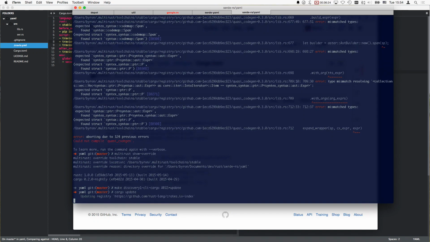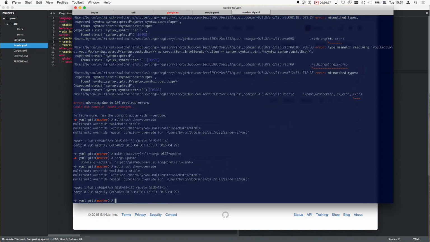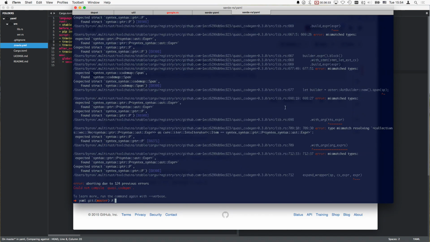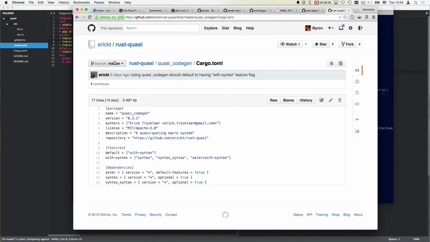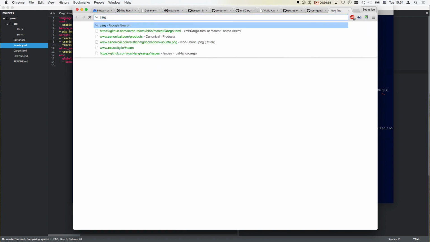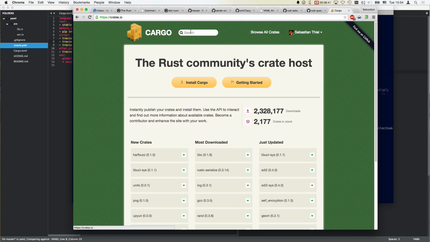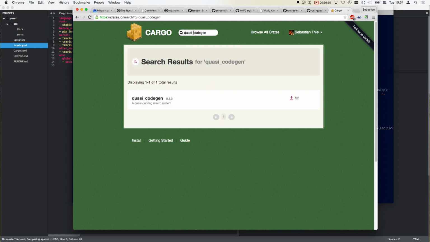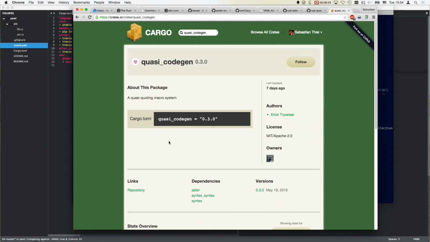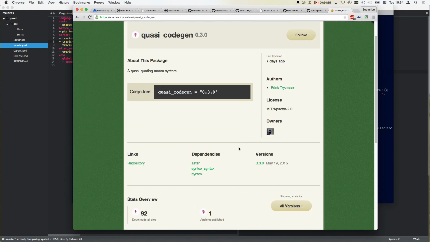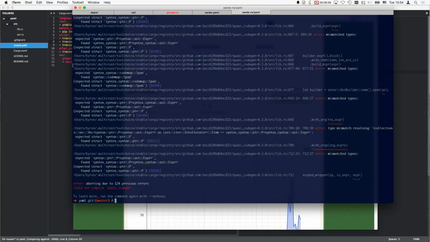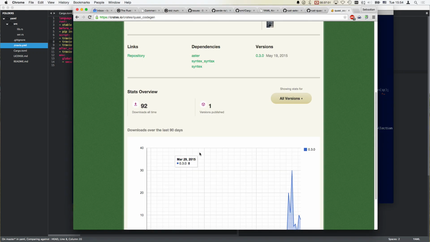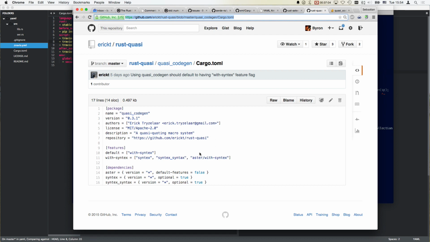Cargo update. I don't know why it's using an outdated version. Can't be, can it? Maybe it's not yet on crates. Maybe this wasn't published yet. Oh man. Quasi-codegen. Maybe it's underscore codegen. Yes, it is. Just 92 downloads. This kind of shows that, see, it's 0.3.0. Damn it. So I have to get it from the source repository, apparently.